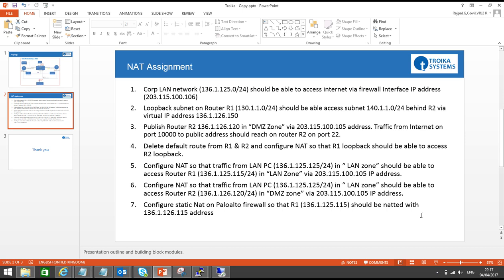Task 3 says router R2 has to be published over the internet via public IP address 203.115.100.105. For testing, we will initiate traffic from the internet to this public IP address on port 10,000, and that will be natted with the router IP address, and the port will also be translated from 10,000 to 22. So it has both destination NAT as well as port forwarding. Let's go to the firewall and try to implement this. You have to remember the NAT flow while implementing this lab.